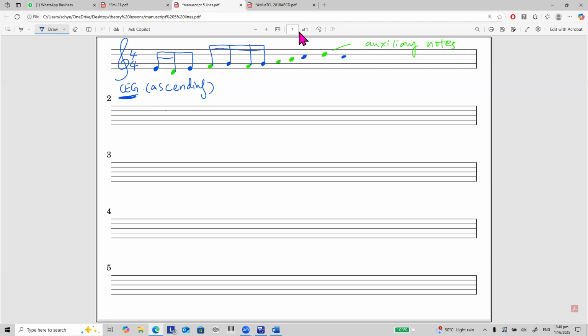Don't worry about the passing note being on the main beat. It can be an accented passing note like this. Then after that, you can have another 4. And then you end your melody with a long note. Usually for the ending, you can have a long note.